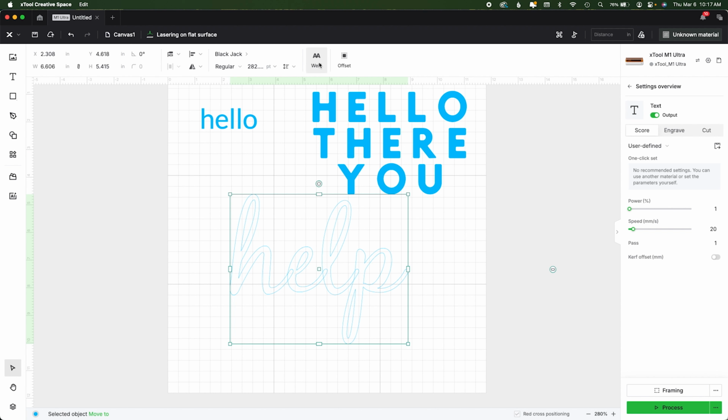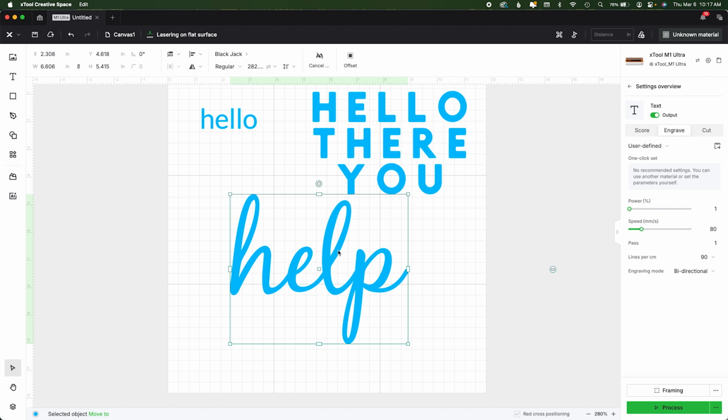Now, if you do want to cancel, you can just come up here and cancel the weld. You can redo it after changing it. Honestly, with this being live text, I don't ever cancel the weld. I just update the text. Okay, so now this would be ready for engraving, for cutting, for scoring, anything at all.